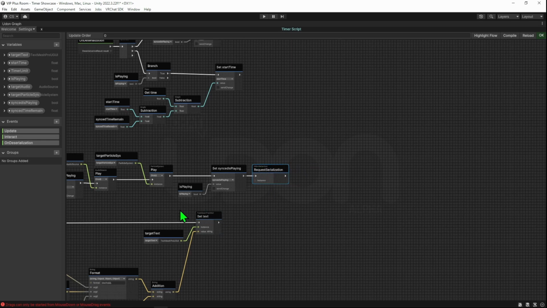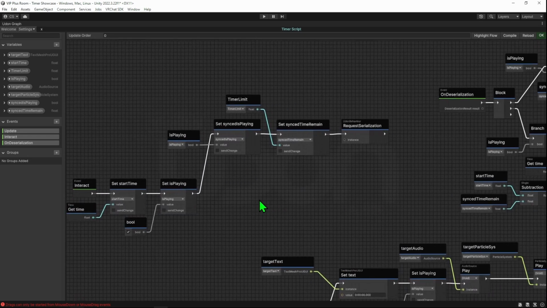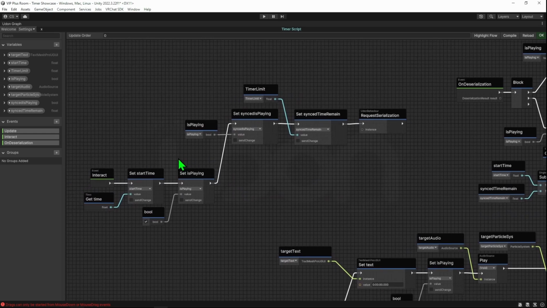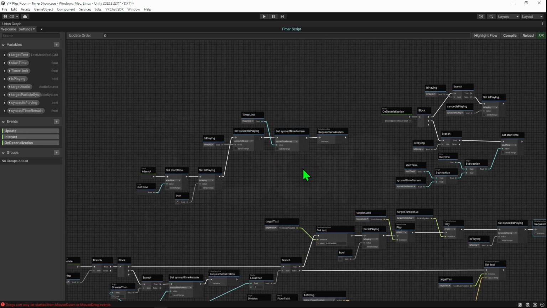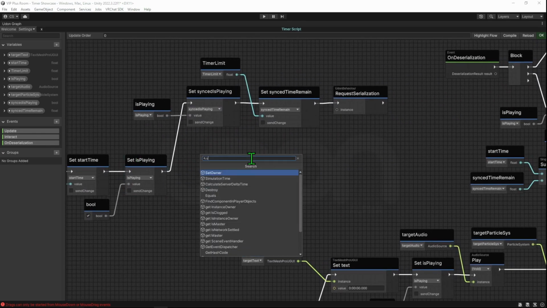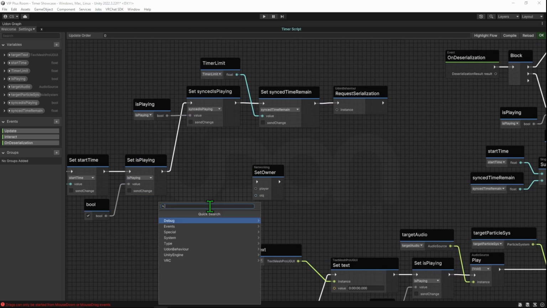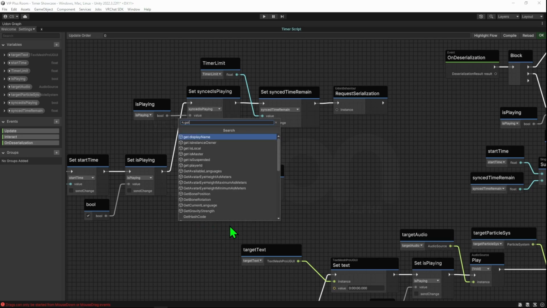Look at that. So now what we have is when the game begins, it will, oh, this is so complicated. It will start us playing and set the start time to be whatever. It will also set the synced is playing to equal true. This only works if we're the current owner of the object. We need to change it to we're the owner of the object. Networking, set owner. And for this, we need a player API local player. Not get is local. Player API.